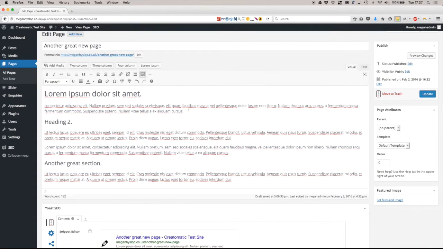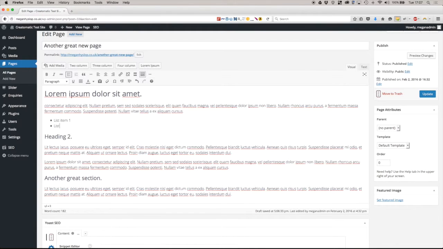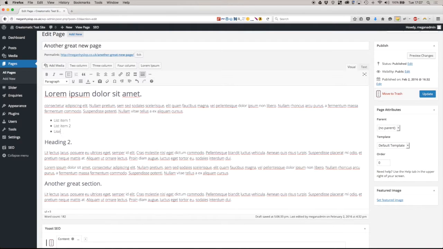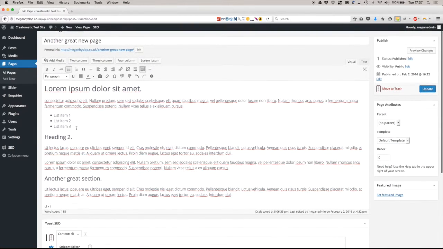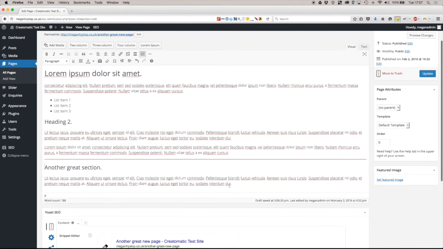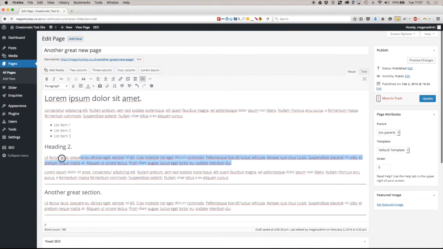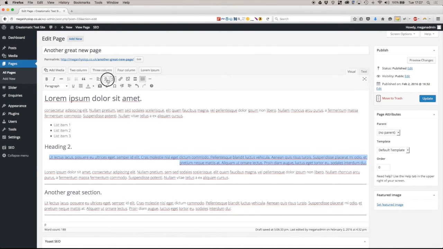So that's the straightforward stuff. If you wanted to put, let's say, a bulleted list in, you could click the bulleted list button: list item 1, list item 2, list item 3. If you want to break up text, sometimes a nice way of doing it is to use a horizontal line here. You'll just chuck a couple of these in right now. You can align text using align left, align center, or align right buttons if you require.